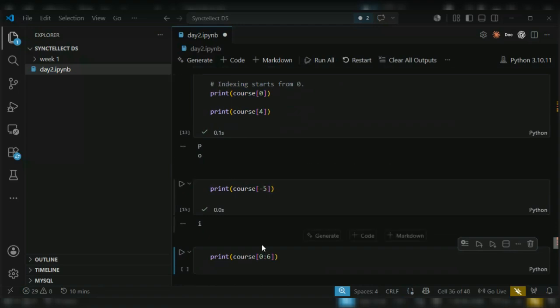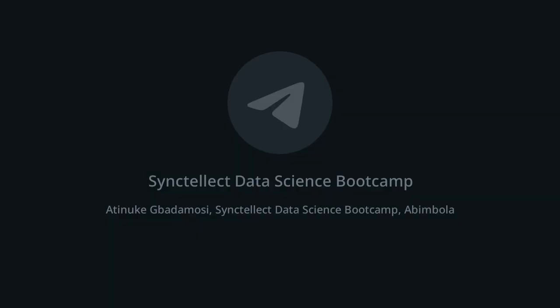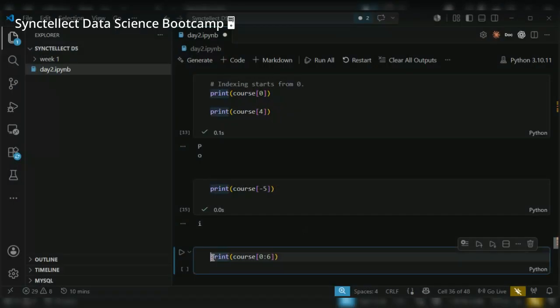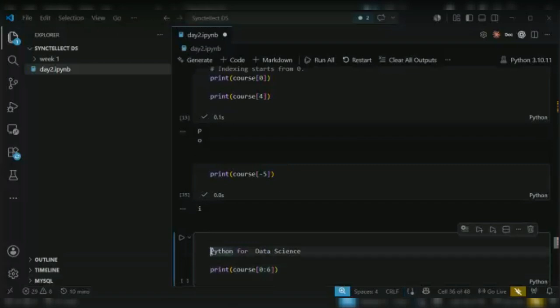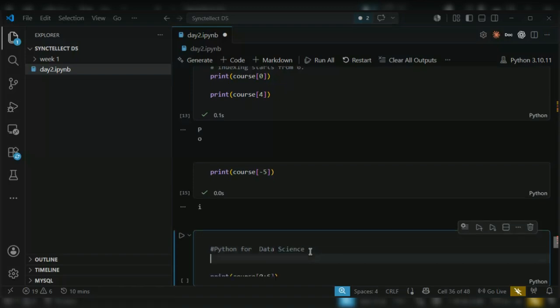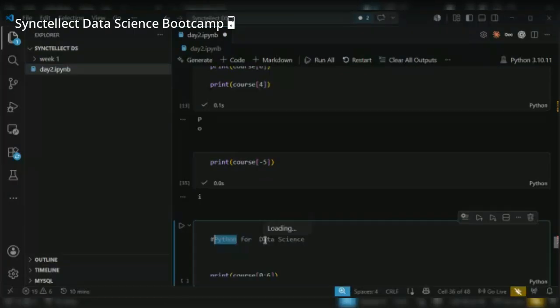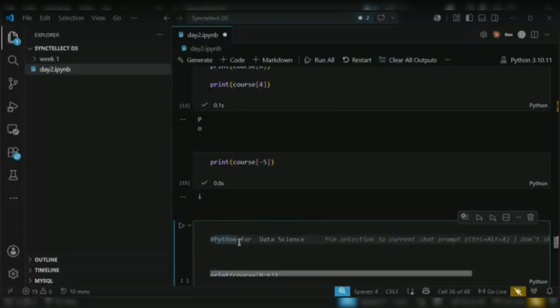So now to get a range, let me bring this. I have this. Let me comment this out. I hope we remember commenting. Let me comment that out. So now let's say we want to print out Python. Numbering starts from 0. So we say 0, 1, 2, 3, 4, 5.